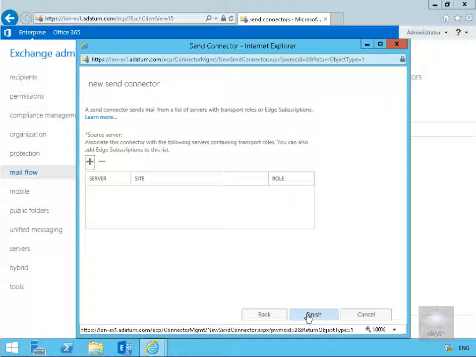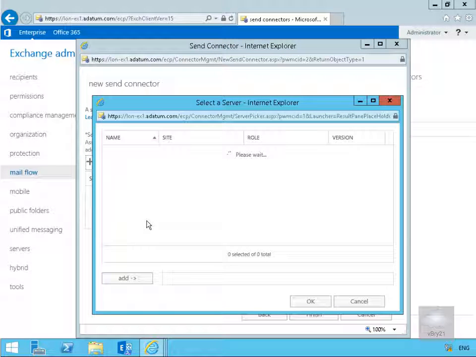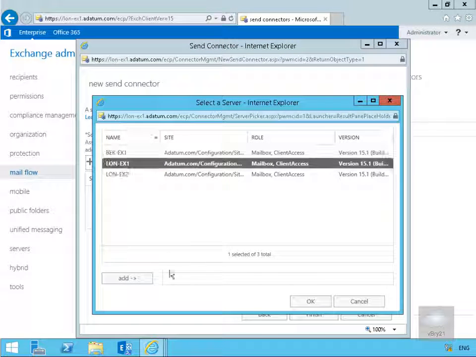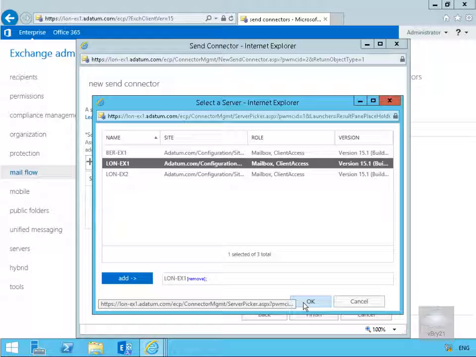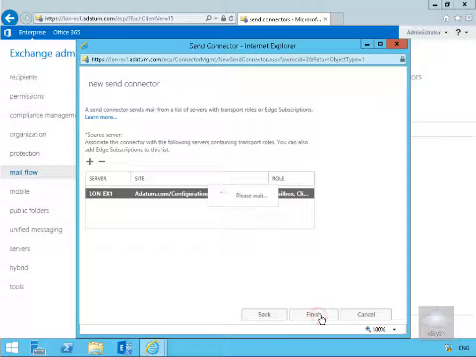Select our next button. In the case of the source server, I'll just specify, let's go for LON-EX1 as the source server for sending out email outside of my organization, and select OK. We'll then select finish. And we've now had a look at the Mail Flow node within the Exchange Administration Center. And that's the end of this demonstration.